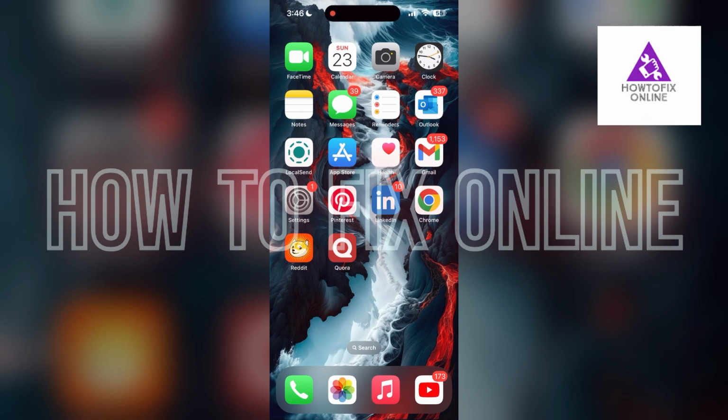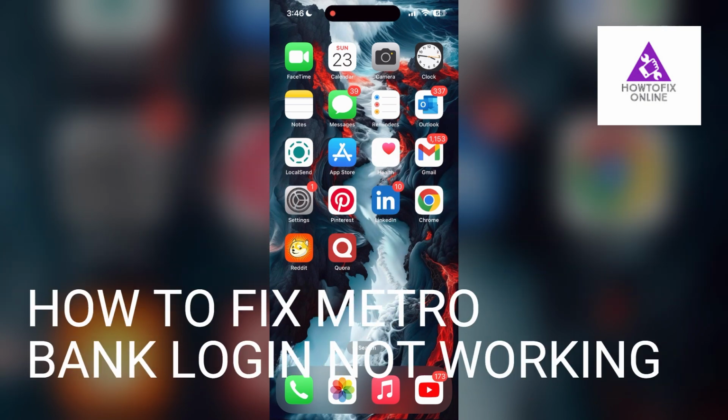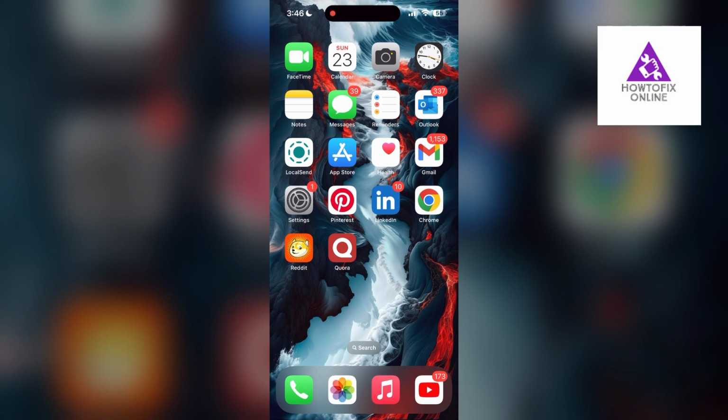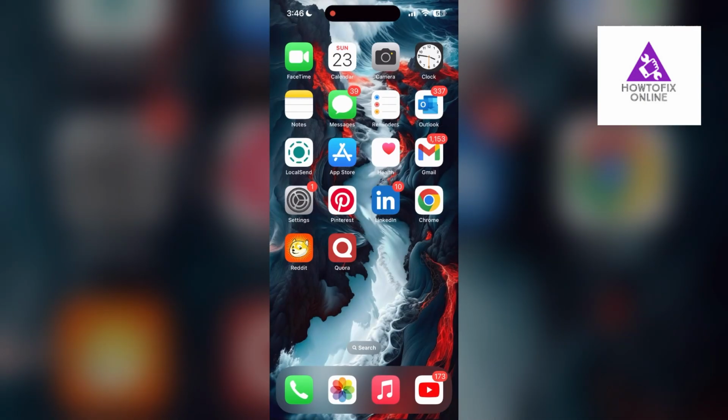In today's video, I am going to show you how to fix login problems with Metro Bank. If you are having trouble logging into your bank account, here are some fixes you can try. The first thing to do is to check that you have a stable internet connection, either through Wi-Fi or cellular data. Then try logging in again. Also make sure that you are typing your information correctly.